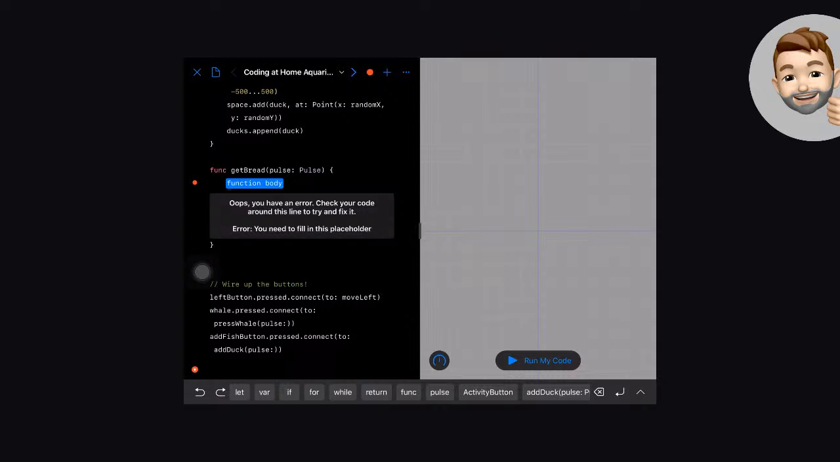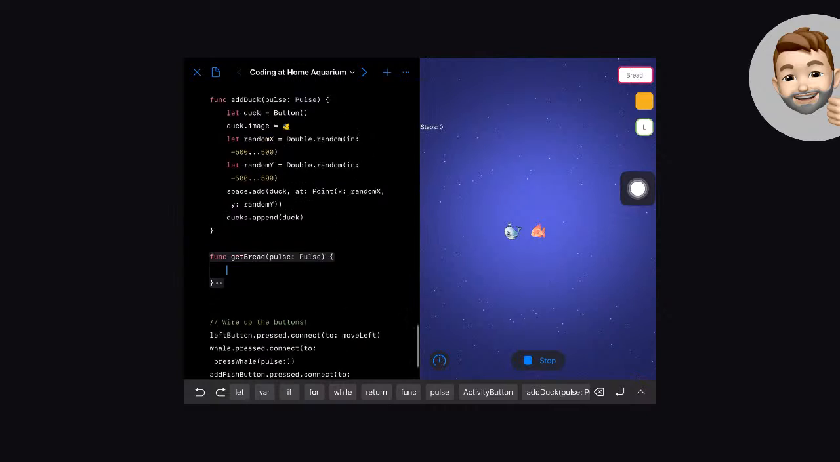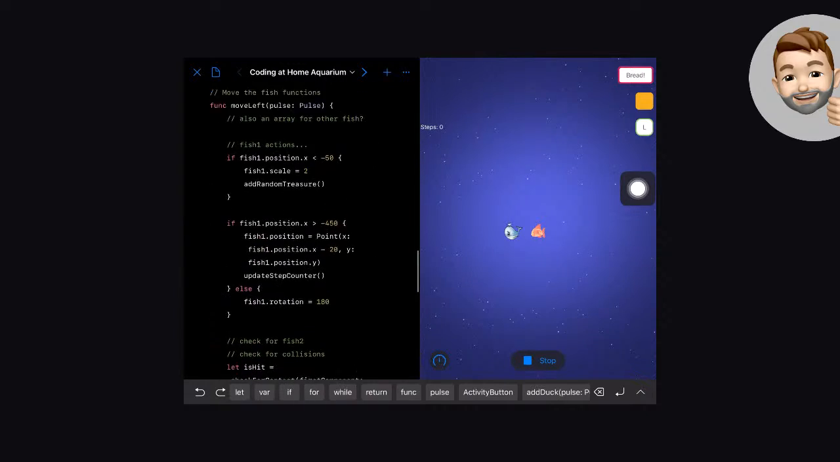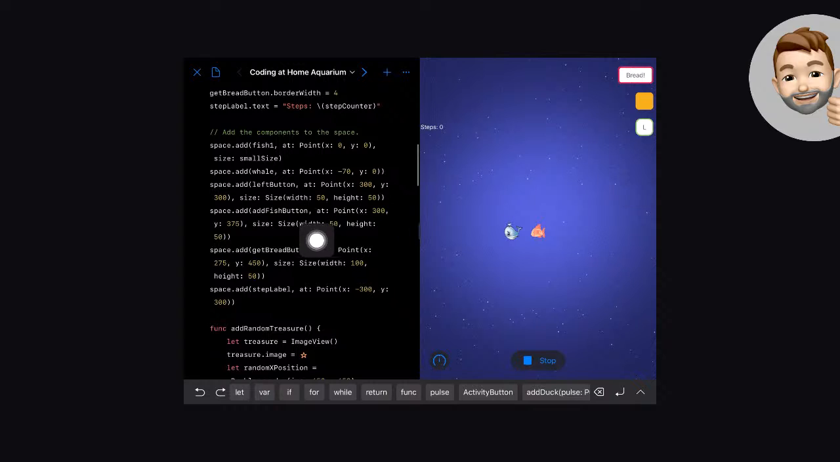Oh, we need to fill in our placeholder. Hold on, we'll delete that for now, and then we'll run it just to see what we have. Cool, so there's our button. It appears pretty evenly spaced from the other ones. We had to lower our yellow button a little bit. So if you're following along with our exact code, you'll have to move down your add fish button that we probably should rename to add duck button.